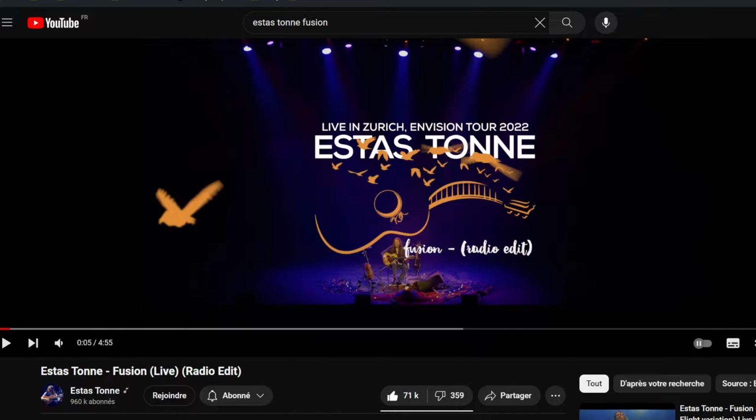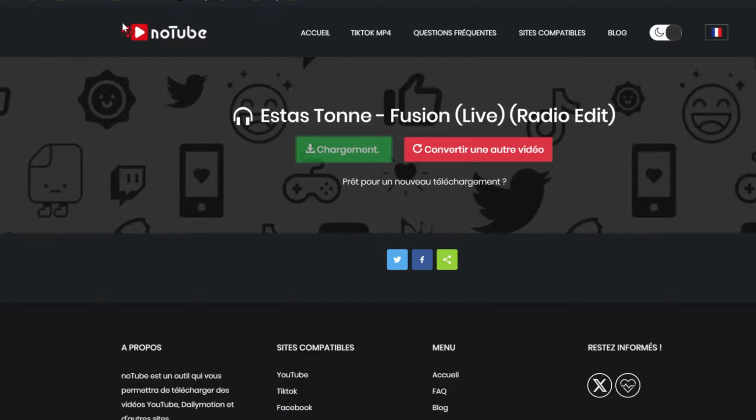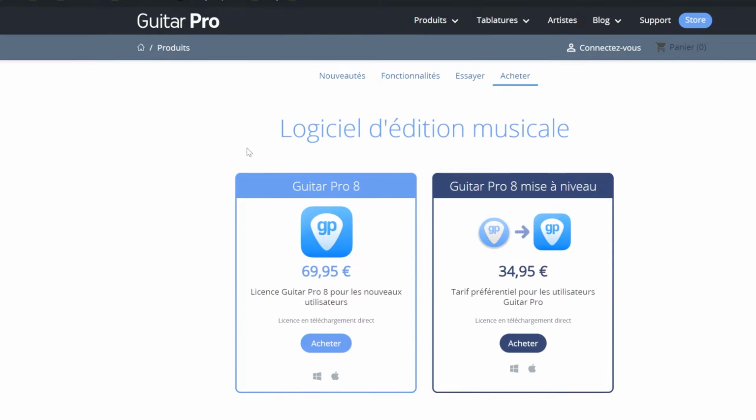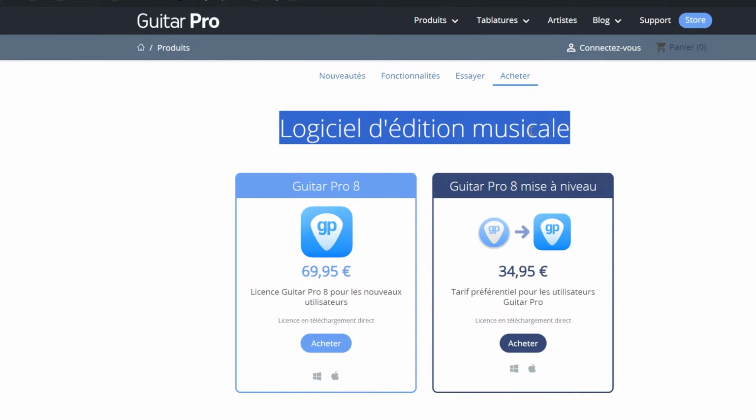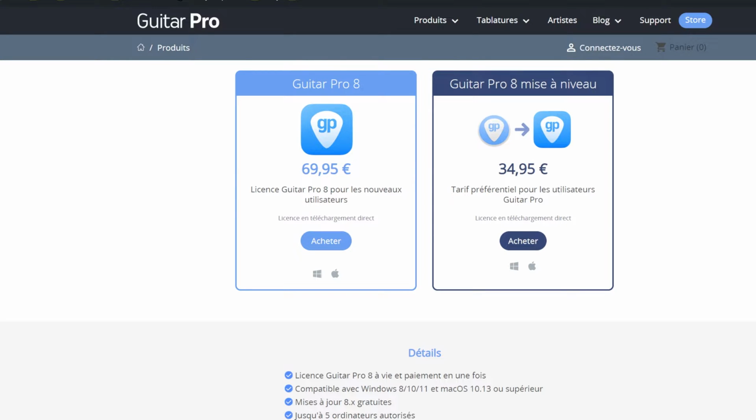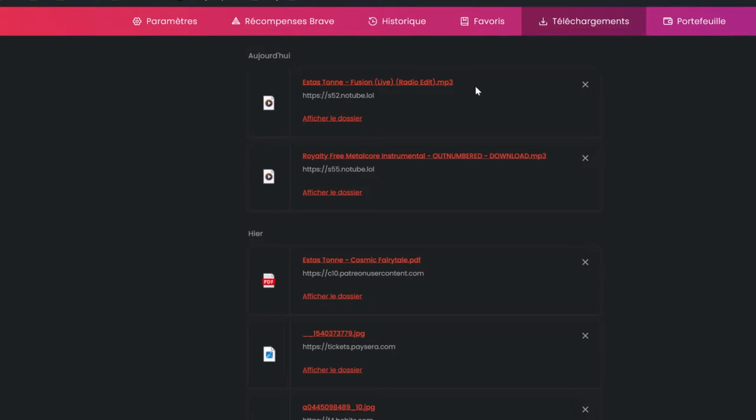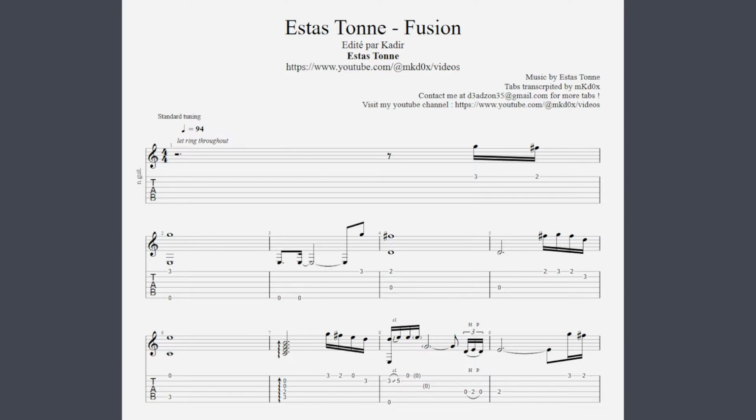Now the first step is to download the MP3 file. I like to use this website to download MP3s. You also need to buy Guitar Pro, which is the software we'll be using today. After you have downloaded everything, you install Guitar Pro, and then you need to drag and drop your downloaded file inside your Guitar Pro file.